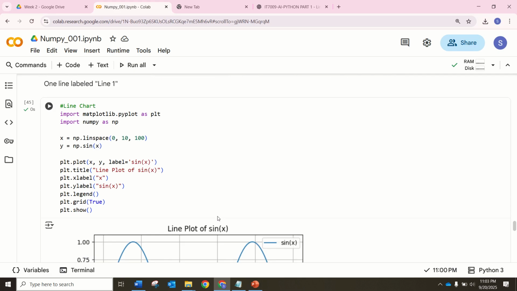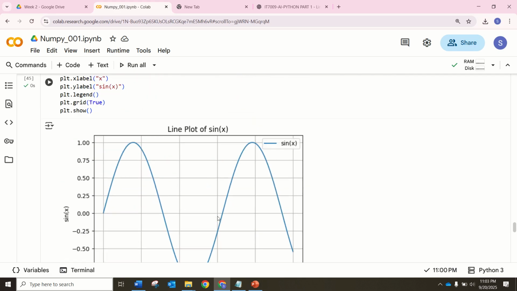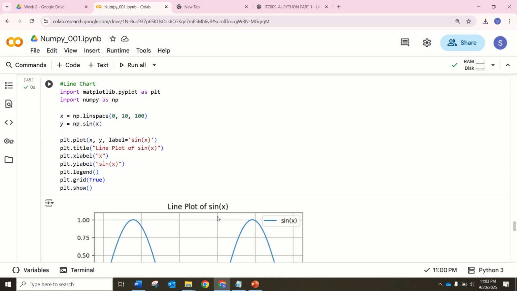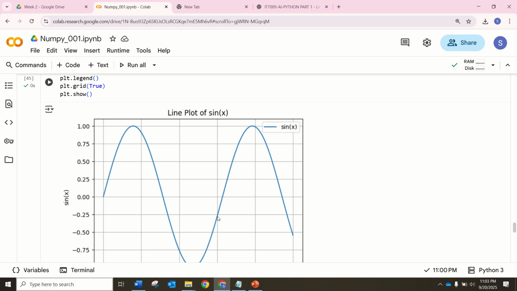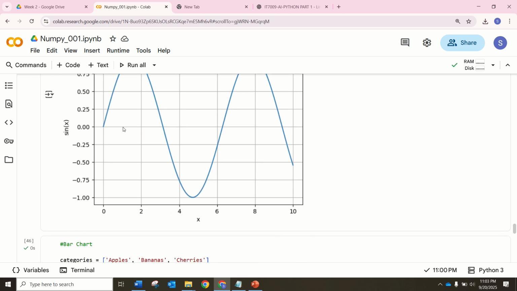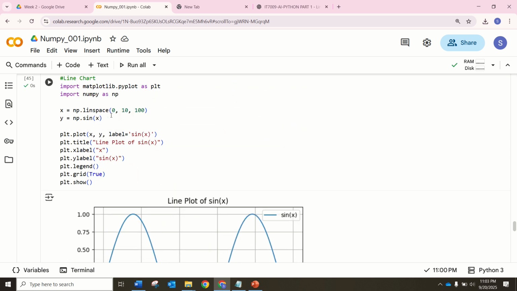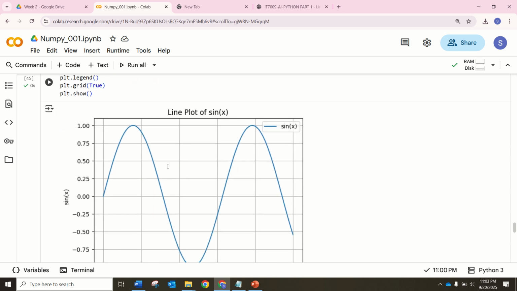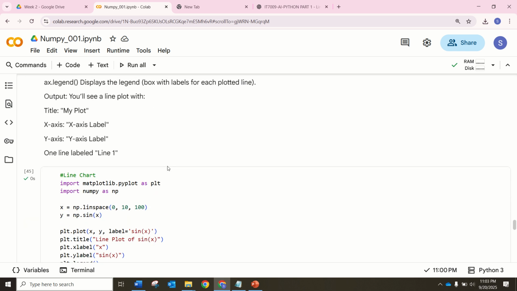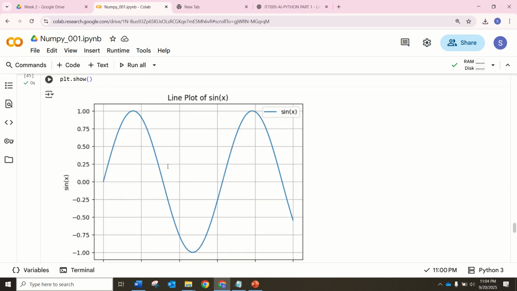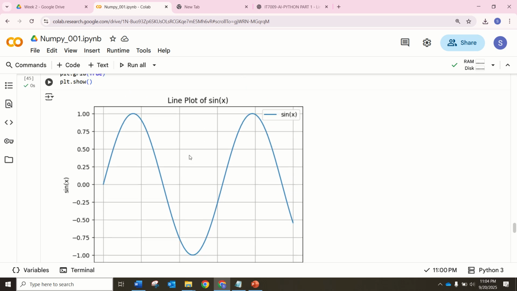Plt.show is the easiest way for displaying your figure. So when you look at it, you could see that it has given the line plot of x as the title, and this is x and this is sin x, and it has taken the values between 0 and 10. And -1 to +1 is taken on the y-axis, right? So this is how the line plot will look.